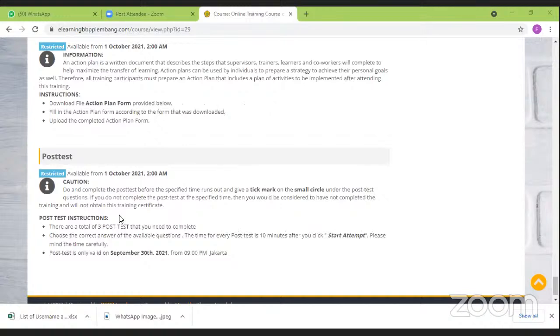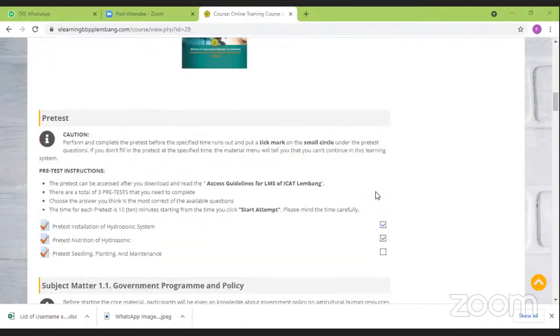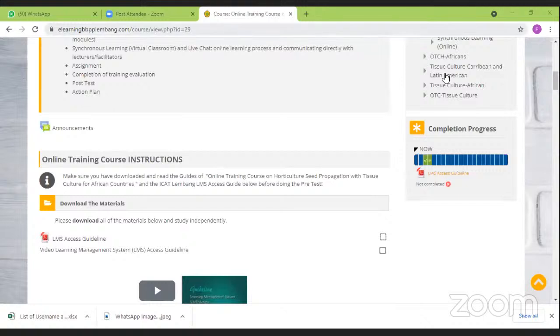So for all of the participants, when you access this LMS, you can see your completion progress here. It means you can check whether you have already completed all the steps in using the LMS, and make sure that you fill in all of this completion progress. If you have already done one of the steps, there is going to be a green tick like this one.